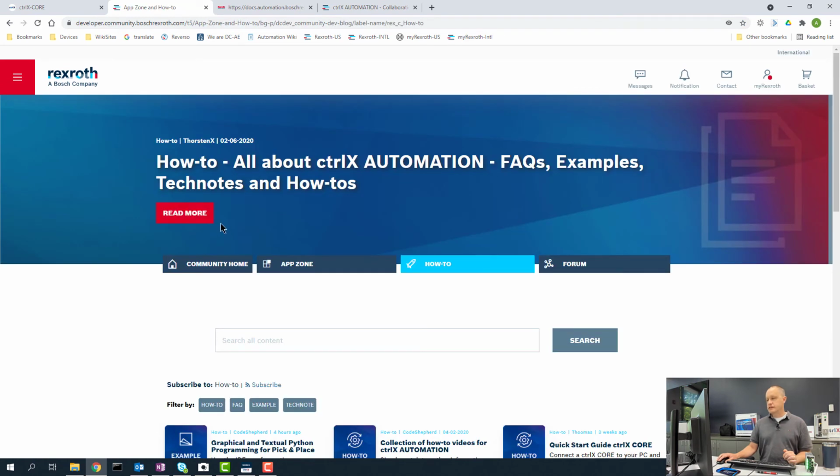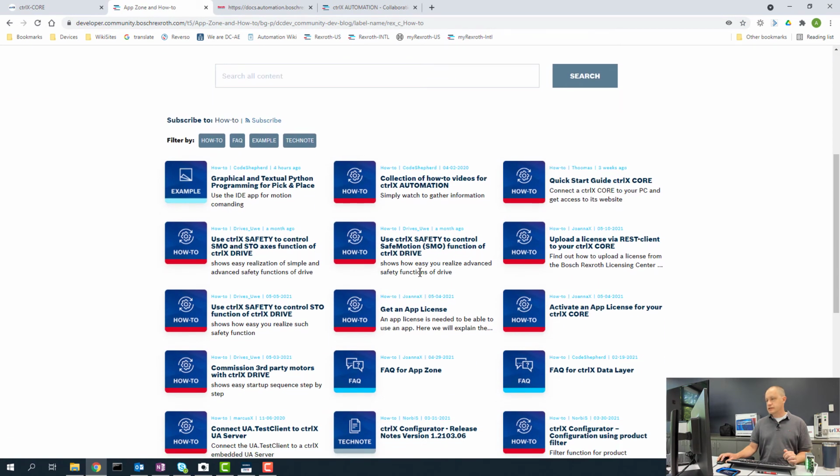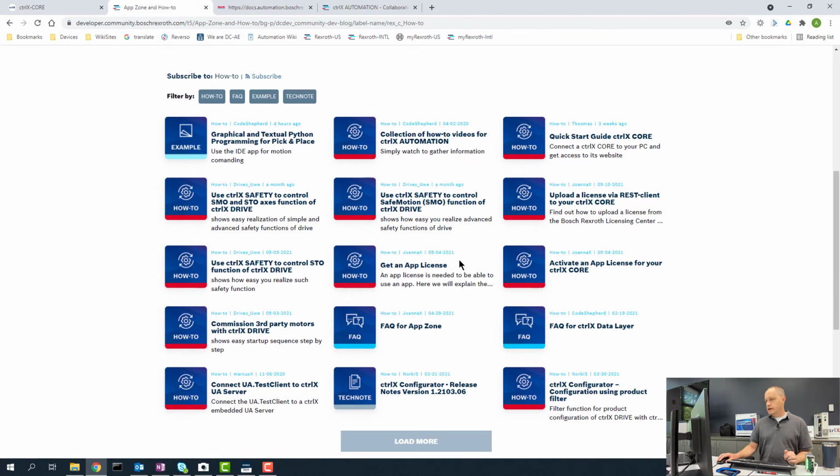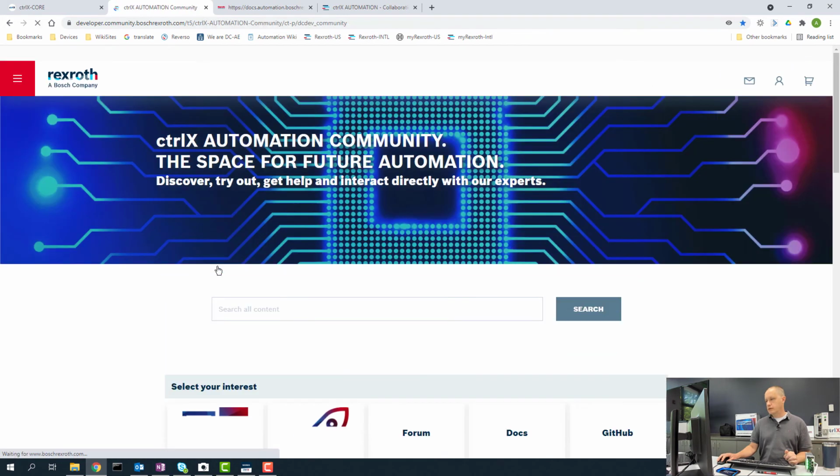So the how-to section is a collection of instructions on how to use different features of ctrlX Core. So our developers post descriptions of how to use these functions here to make it easy, and then users can post solutions that they've come up with themselves as well. We go back out to the home.